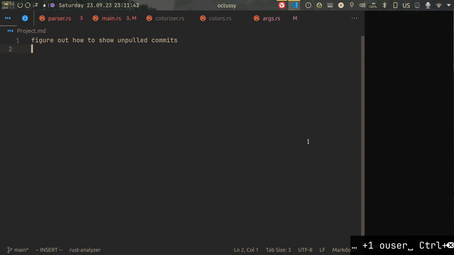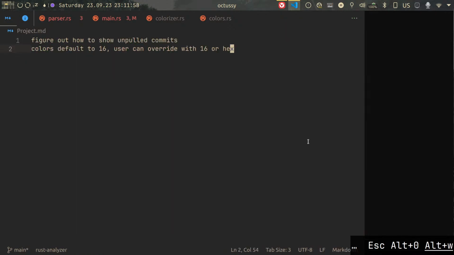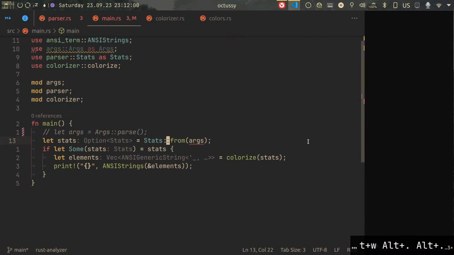User, so colors default to 16. User can override with 16 or hex. I'm pretty sure I can easily understand that in the future. Okay, so what now? Stats from args. Now, not from args, actually. So let's delete that.